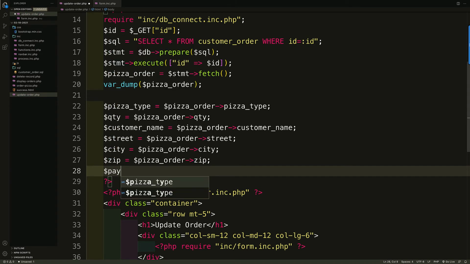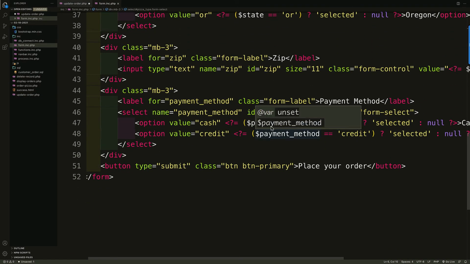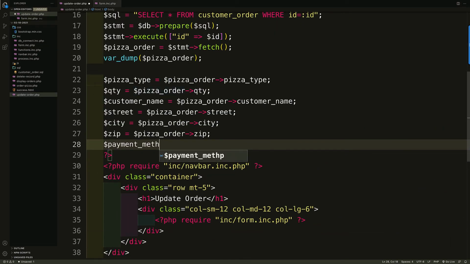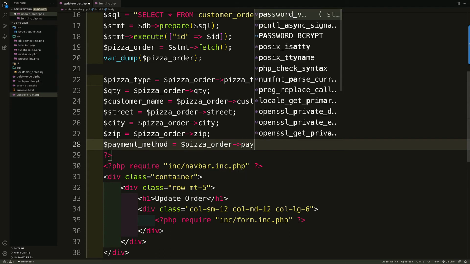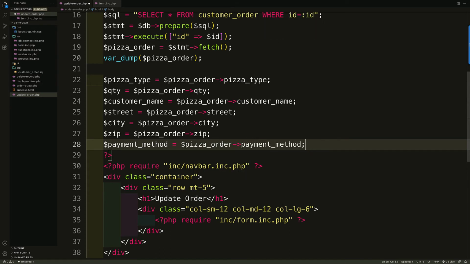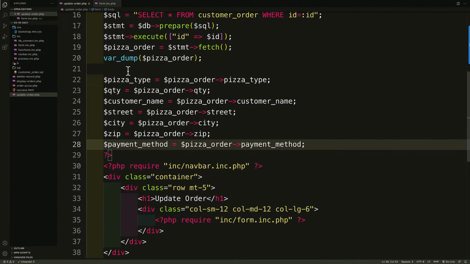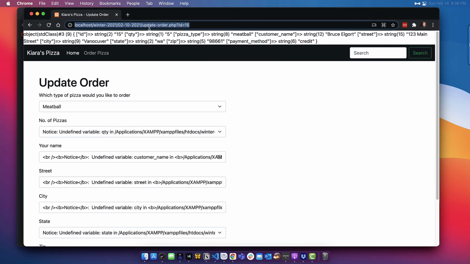And then payment method. So dollar payment, is it payment type or payment method? Let's look at the form at the bottom. Payment method, okay? So payment method equals pizza order payment method. Now let's fire up this form again. I'm going to get rid of the var dump. Let me just comment it out. Let me reload the page.